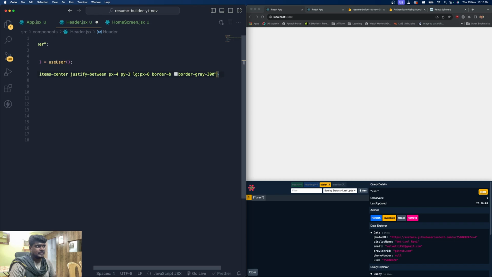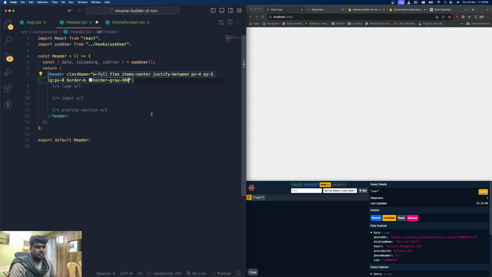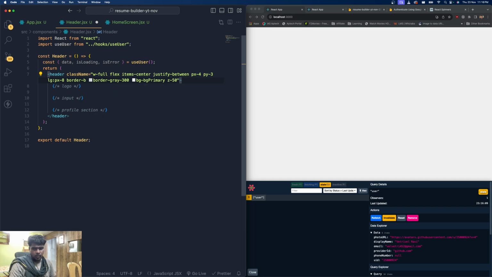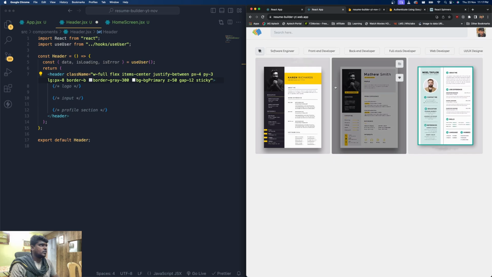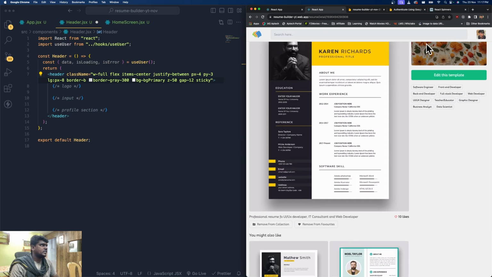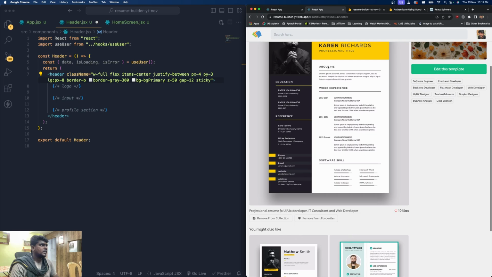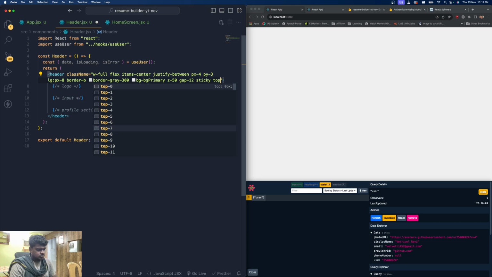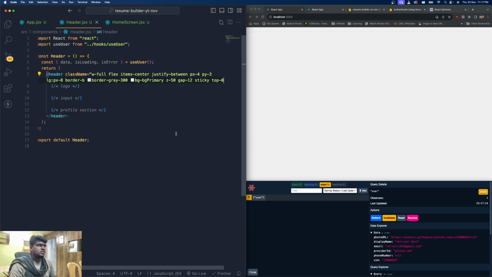Let me enable the word wrap so that you can see the complete screen. Then bg primary color, then z-index always on the top, and the gap between each object should be 12, and it should always be in a sticky position, which means if I scroll down, I should always see this navigation bar. It should always stick to the top of the menu. So the position should be sticky, and top 0. Save these changes. Now you should be able to see a border line over there.